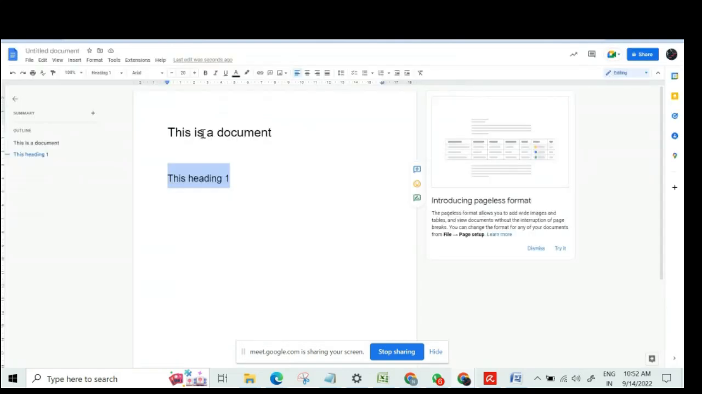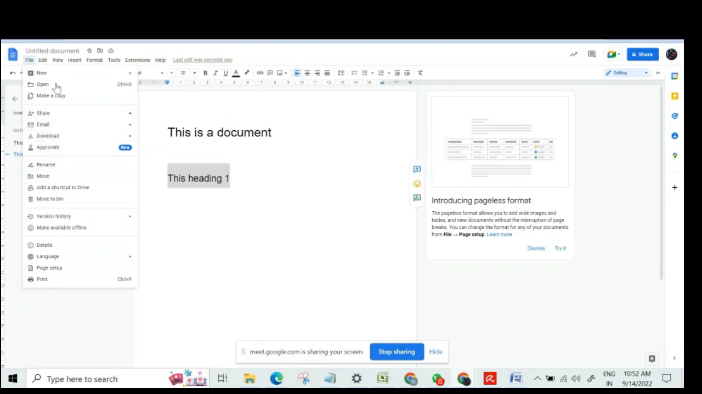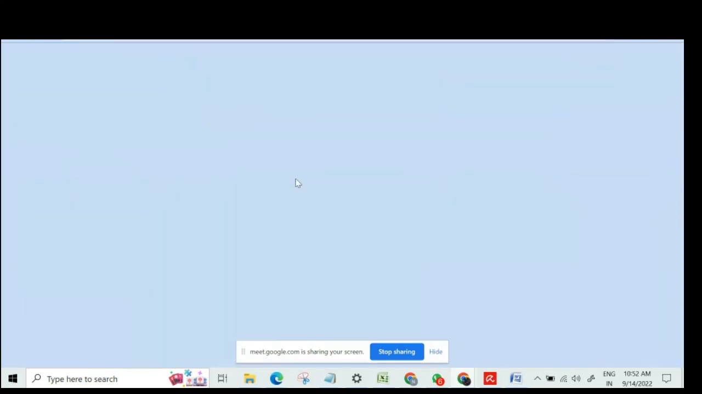Normally, every organization will have their own templates. Depending upon the organization, they can choose to have these documents in their own templates. For example, if I again go to the template gallery, okay.